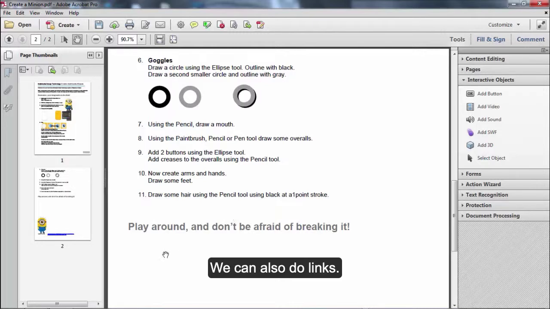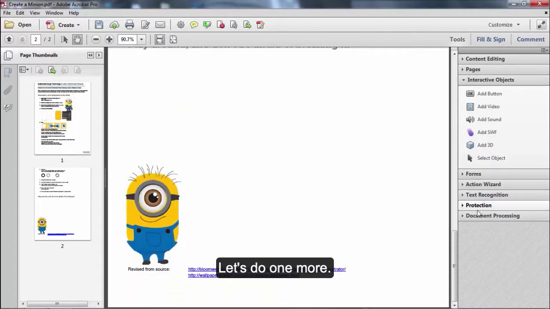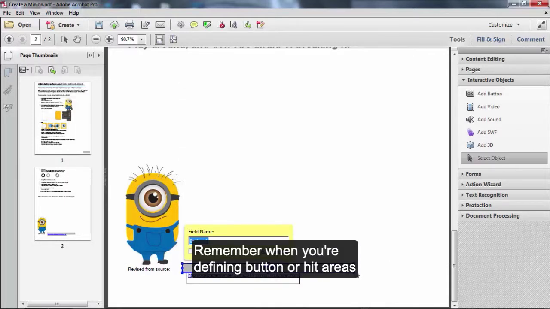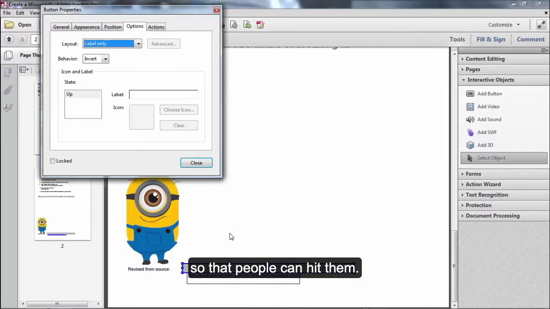We can also do links. Let's do one more under add button here. Let's click and drag this. I can click and drag around. Remember, when you're defining button or hit areas, it's always good to have them be a little bit larger so that people can hit them.